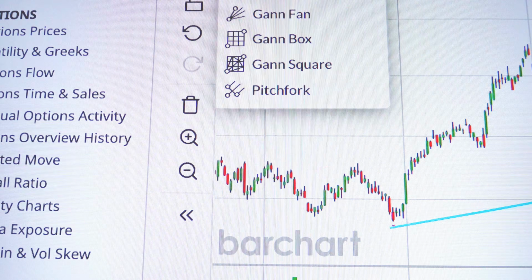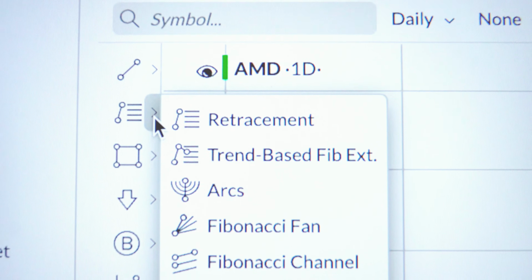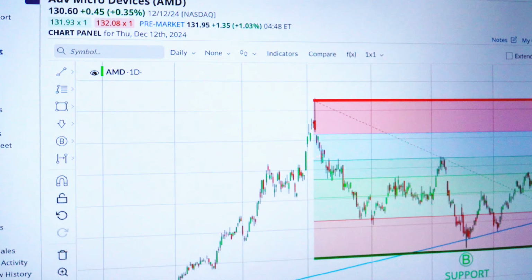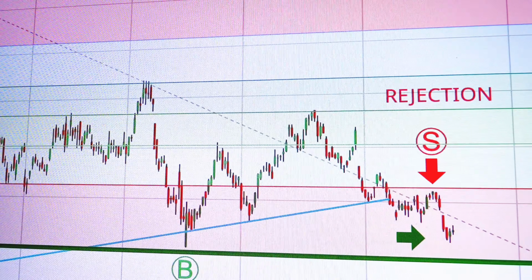And that's your guide to Fibonacci retracement tools on Barchart. Whether you're trading stocks, futures, or ETFs, these tools can help you refine your analysis and improve your trading strategies.